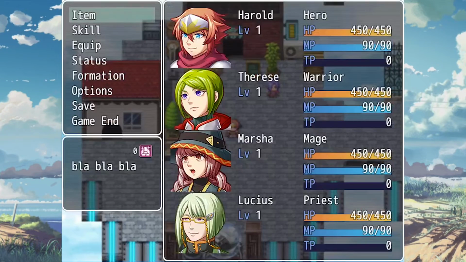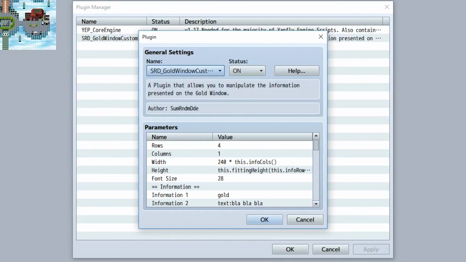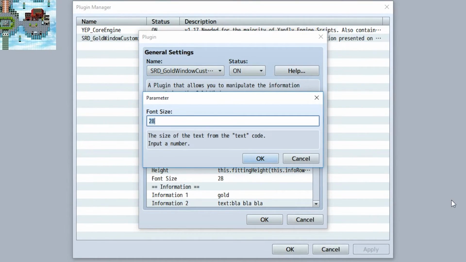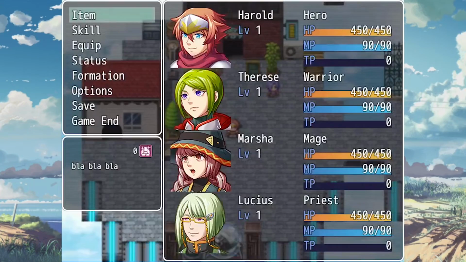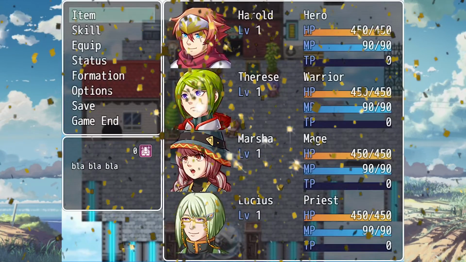Now I know what you're thinking. You're thinking, wow, that text looks really big compared to Yanfly's smaller gold window text right here. How can we fix that to make it look better together? Well, you can use this new font size parameter I added five seconds ago upon realizing that, just by setting something like 20, which is the same default size as Yanfly's gold window. And now it matches a lot better, so hooray.